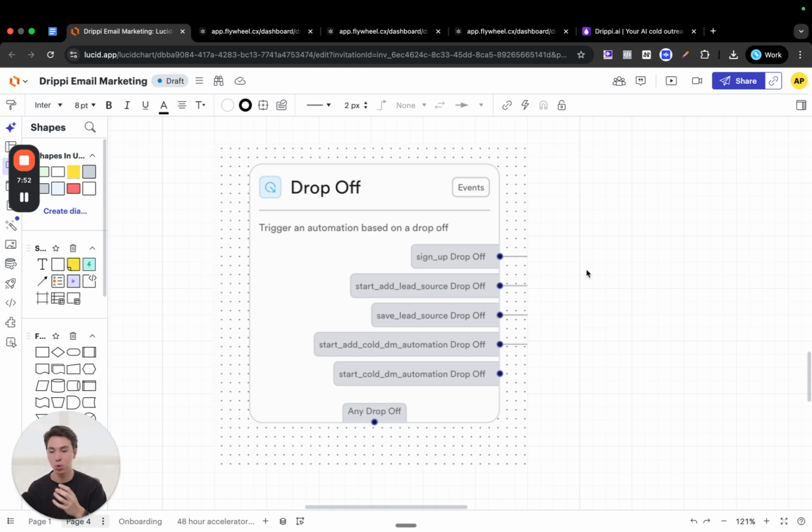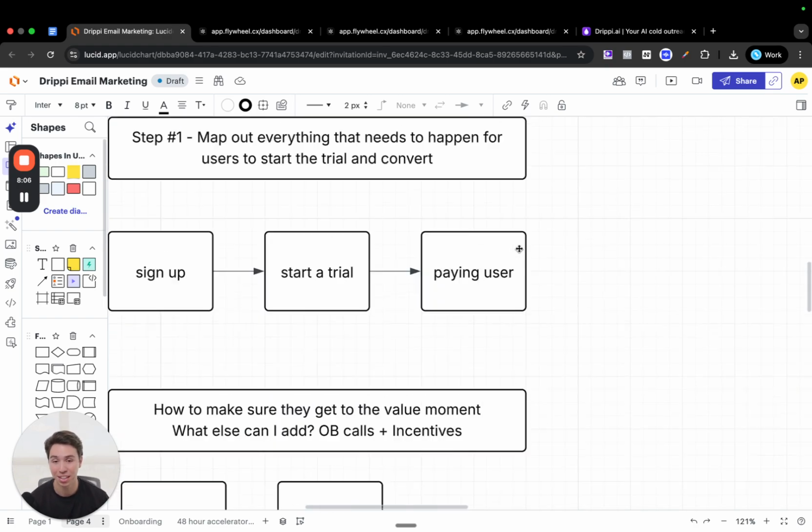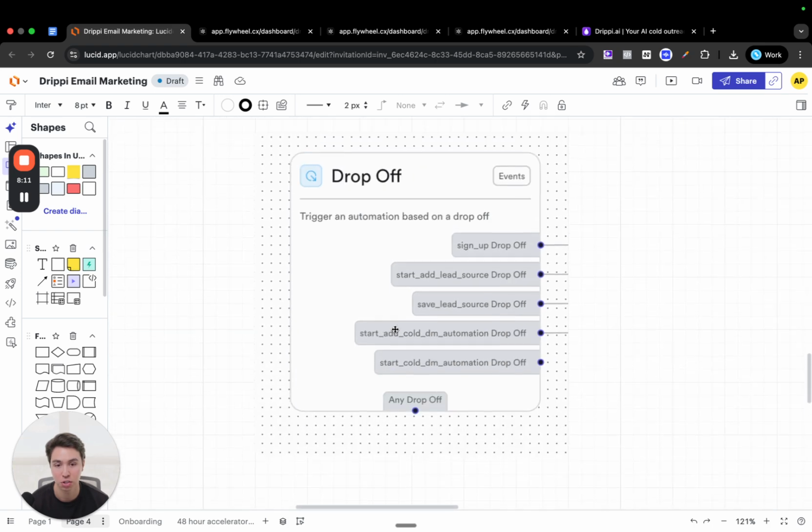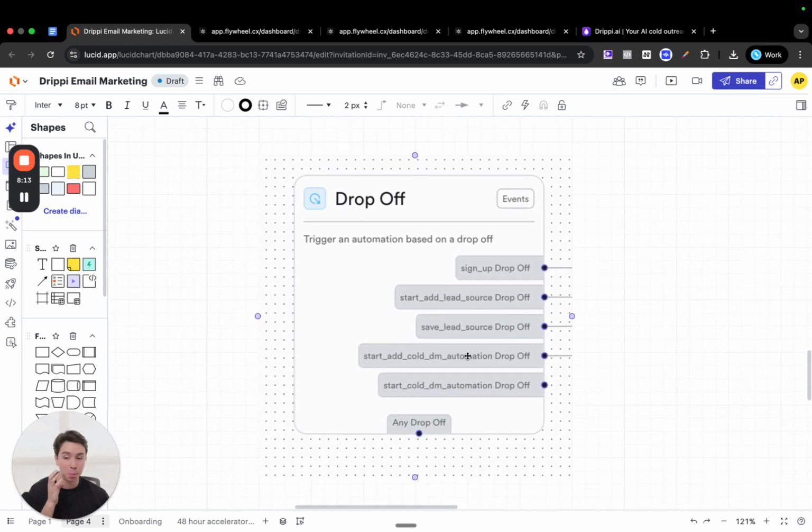Obviously, you're going to have UI that walks them through, and you're going to have an onboarding sequence within the platform that ideally walks them through to get to the aha moment. But these are all accessories, other tools you can use. When everything is put together, this is the result: a 40% trial conversion rate, okay?